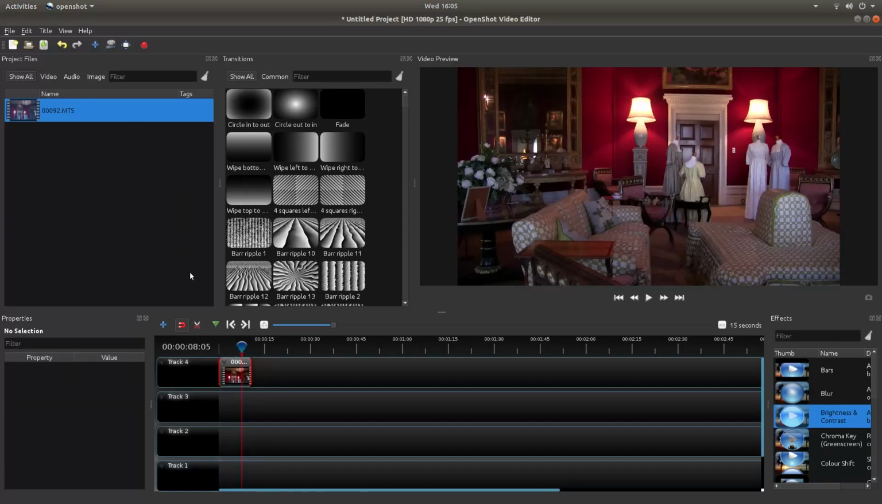Okay, well I brought this clip into OpenShot and it's not as light as I would like it to be. It was filmed in a National Trust building and they tend to keep the lights down to protect paintings and that, which is fair enough, but it doesn't make for easy filming sometimes in these old buildings.